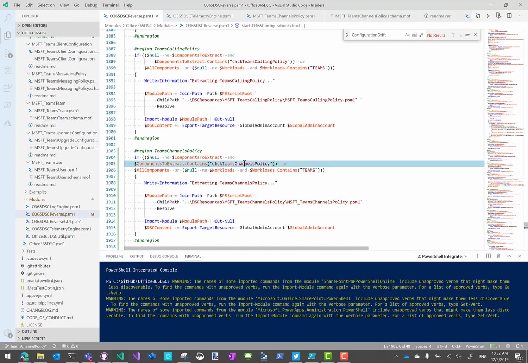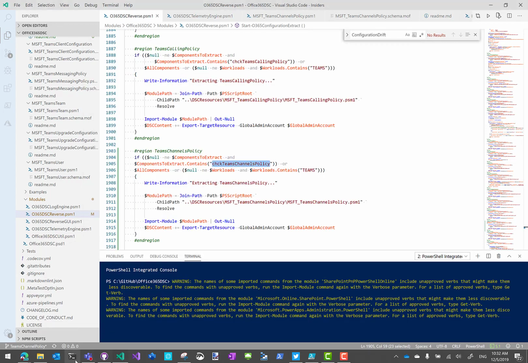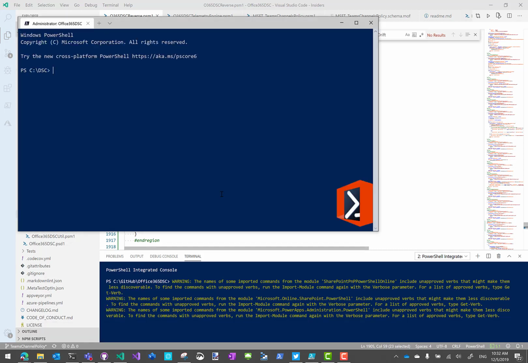Now, if you want to test it, there's a way for you to hack your way around it. Just copy the name of the eventual checkbox, so check Teams channel policy. I'm going to launch a new session here. What I'm going to be doing is calling into Export-O365Configuration using the quiet switch, because if you don't specify quiet, it's going to launch the user interface. And remember that the user interface does not contain your changes yet. Now I'm going to put in my global admin account.